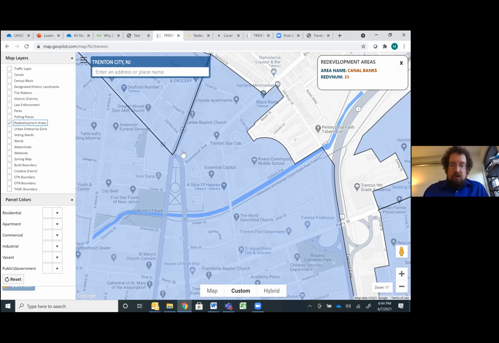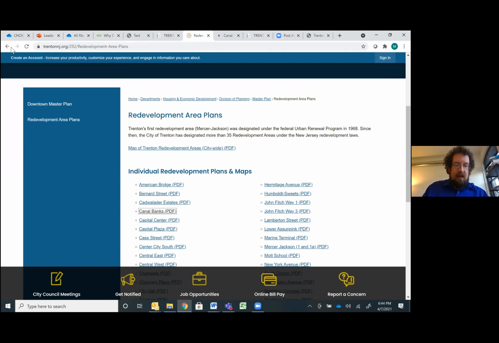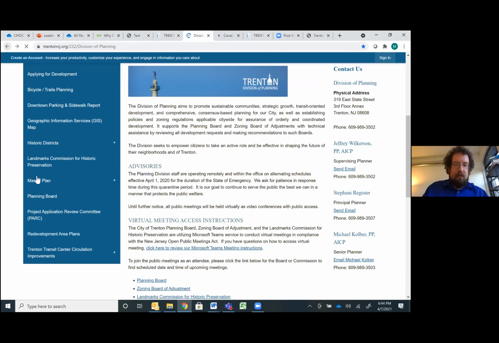It's very important that you check that it's in a redevelopment planning area, because legally, all of the rules for a redevelopment plan supersede the zoning laws in the area. They're more important. So if the redevelopment plan says one thing and the zoning ordinance says something different, you go with the redevelopment plan. The redevelopment plan sets the rules. So since I know that this is in the Canal Banks redevelopment planning area, I'm going to go to the Canal Banks redevelopment plan. That's in the same place, the Division of Planning website.